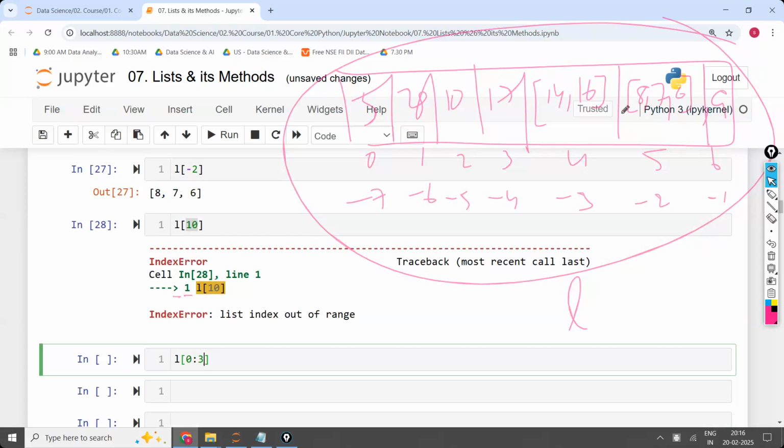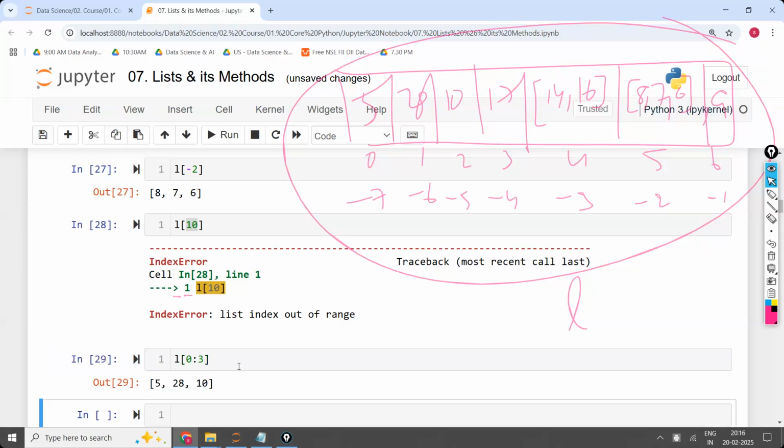Where will it be stored? Inside the list, because you are applying it on the list. So the output also should be a list only. You are going to get a list of values.